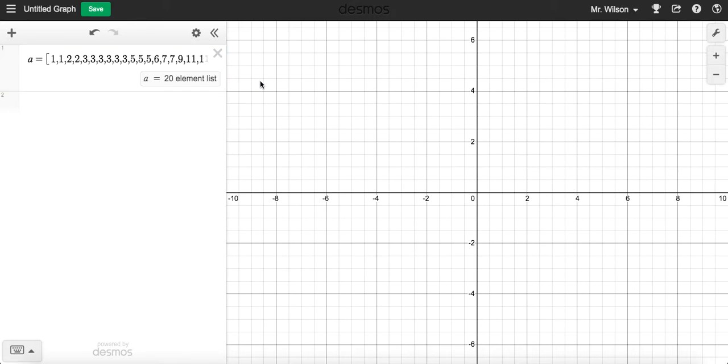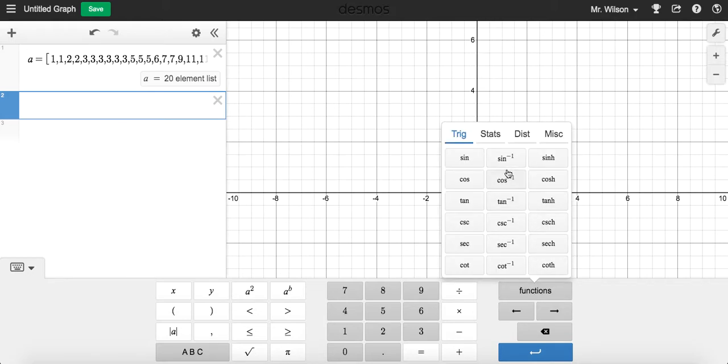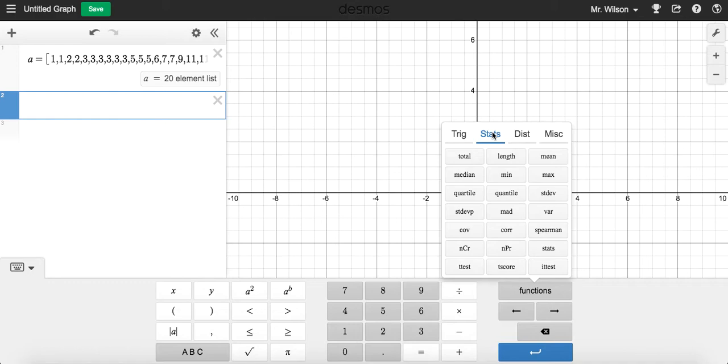So Desmos recognizes that this is a list of 20 elements. So now we can do a lot of different things with this list. So if you are getting more proficient with the typing aspect of it, you can just type these things directly into the box here. But if you want to look for the functions, go down to the keypad here, or if you're doing it on your phone, the keypad is already pulled up there. So pull up the keypad and then go to functions. And then up here, the two main ones we're going to use in this class are stats and dist. So stats and distributions. So let's go to stats.